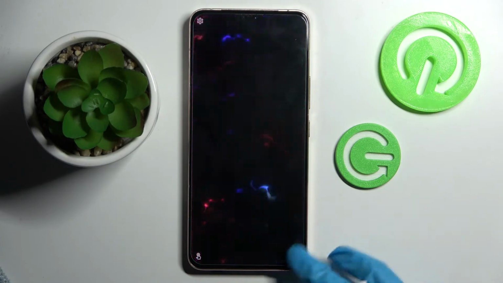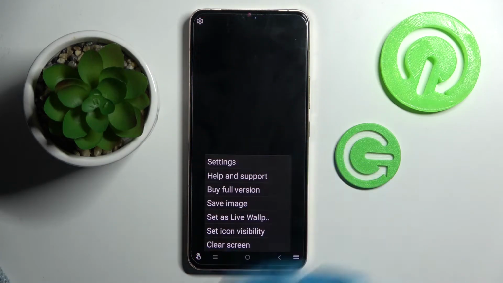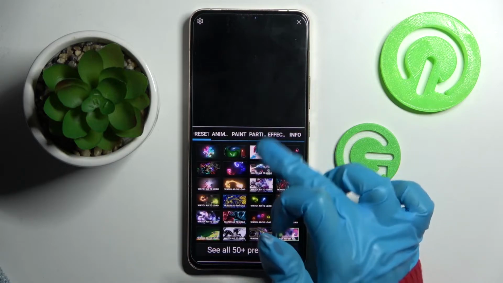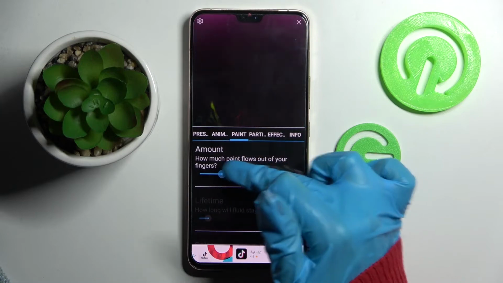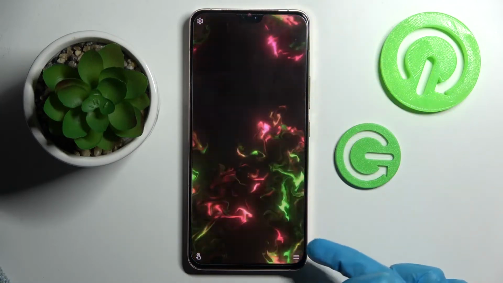After that, click on those 3 lines at the bottom right corner and tap on Settings. Now just I accept in the pop-up and adjust all of those wallpaper settings however you want to. When you're ready, click at the top right corner and bottom one again.